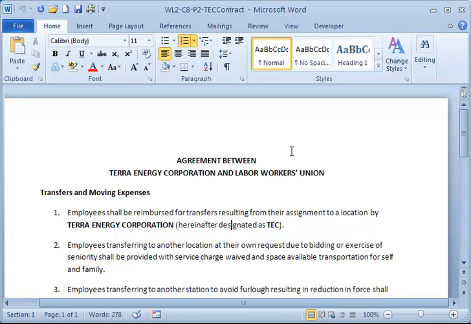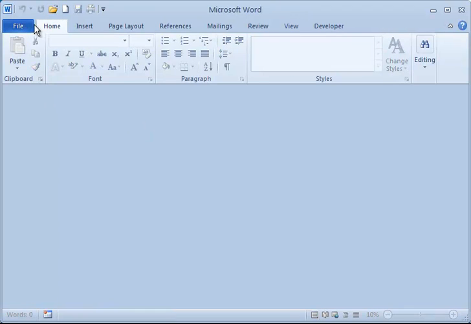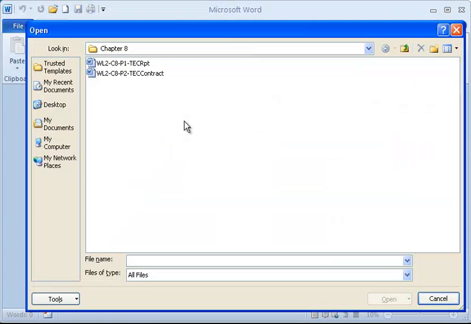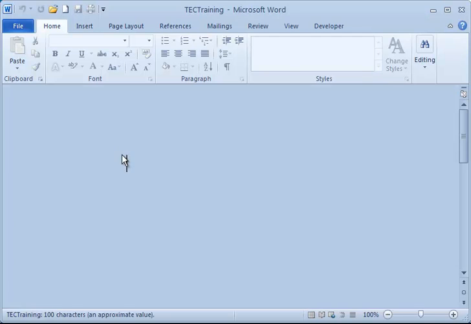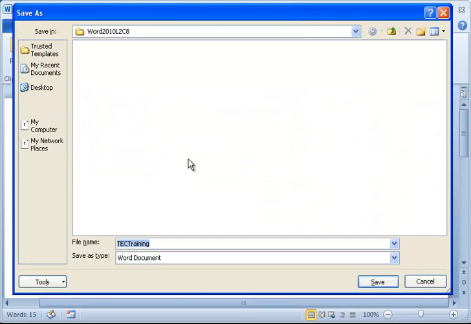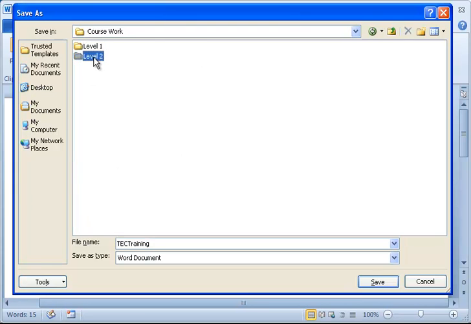So to do that, I'm going to go ahead and close out of this one, and we're going to open up a file called TEC Training. Let me go back to my student data files. And then we're going to save this. I'm going to go ahead and save this as they suggest. Word Level 2, Chapter 8, Project 2.